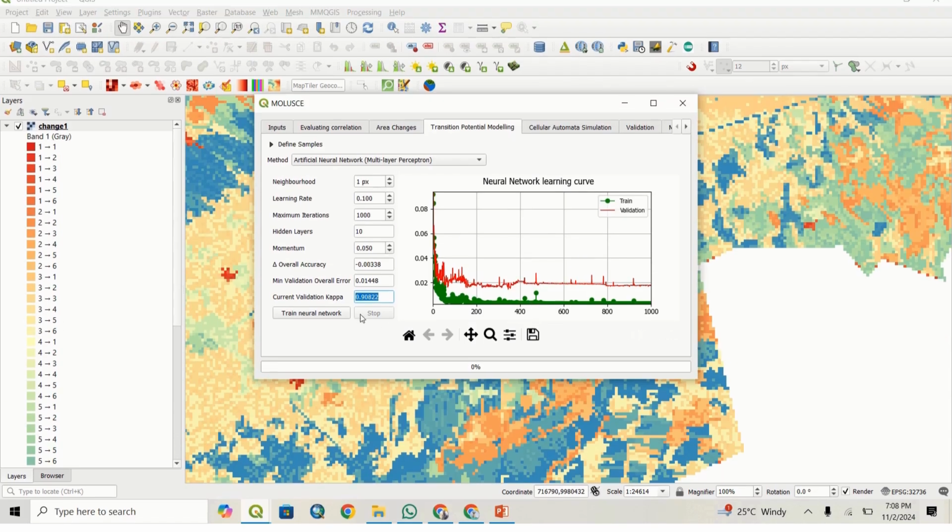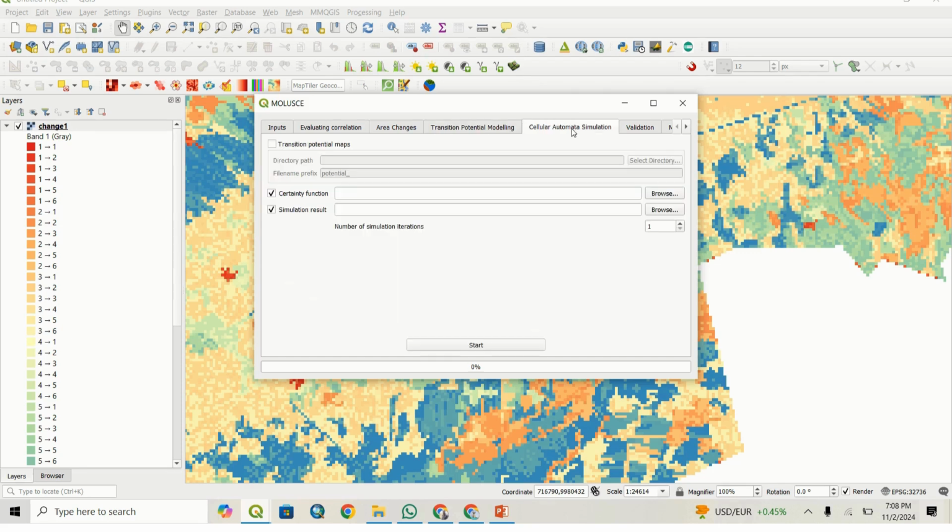So our training is done. You can see we have an accuracy of 90%, an overall accuracy of minus 0.003. That's a good indication that the model has been able to train itself, and then we can use it to simulate future land use covers.